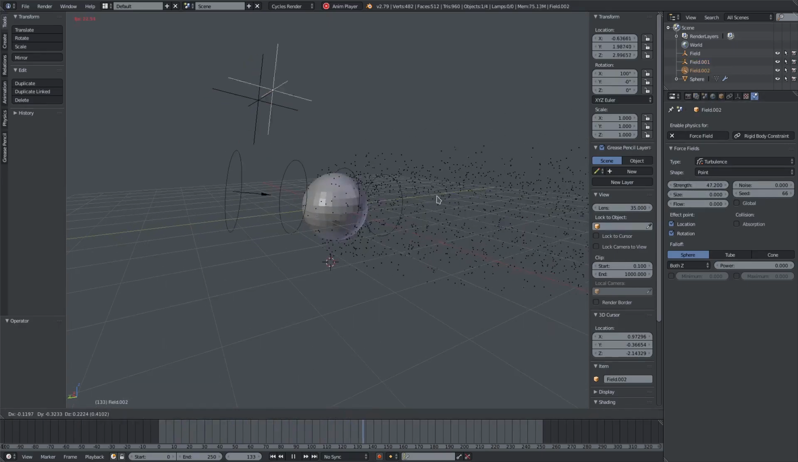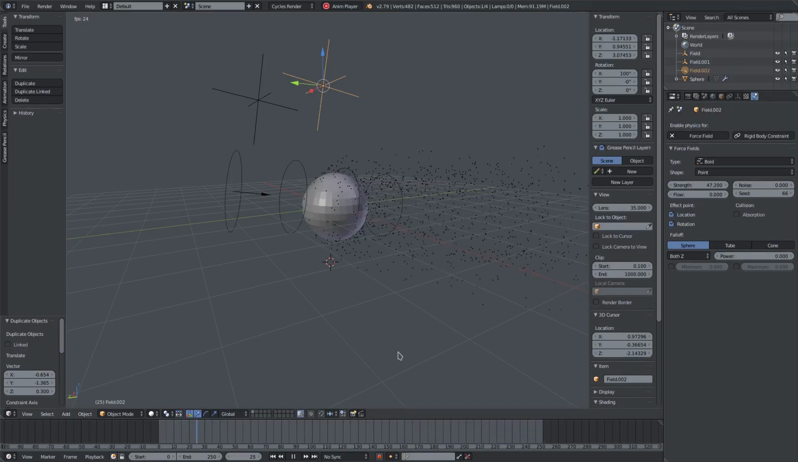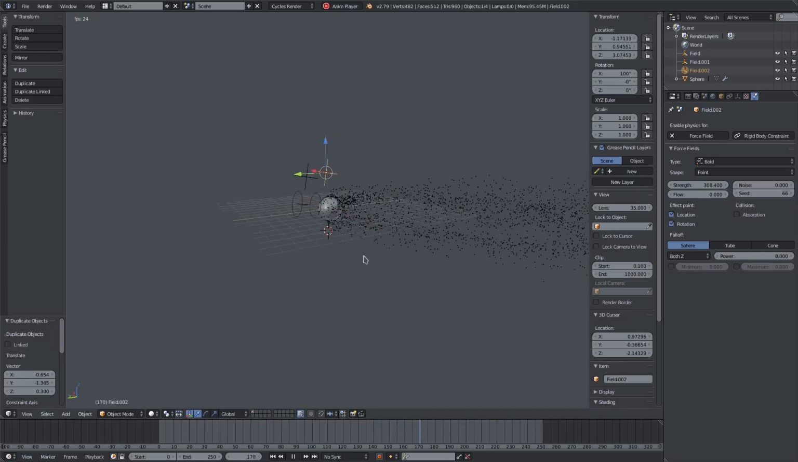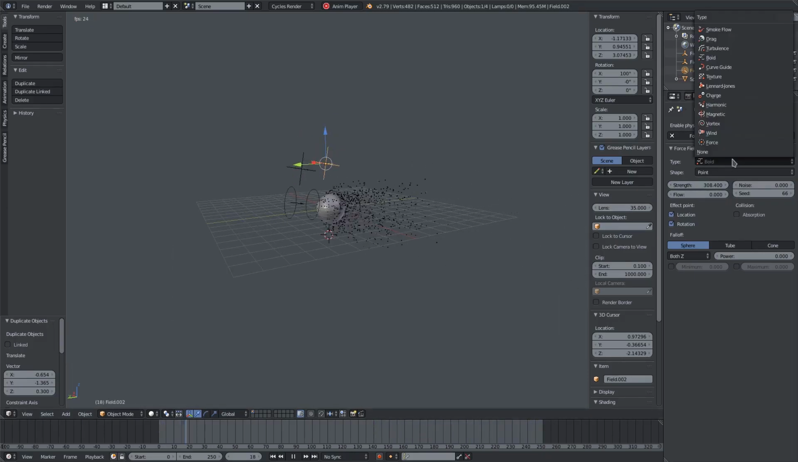So especially for something like a meteor, that looks pretty cool. And also what we can do is Shift D, duplicate this again, and change this from turbulence to boid. Boid does a pretty cool thing. It kind of gives this wave effect, which is pretty sweet. So if I turn the strength up, you can see we have a bit of a waving going on right here. If you can't see that a little bit, it's kind of doing that a little bit right there.